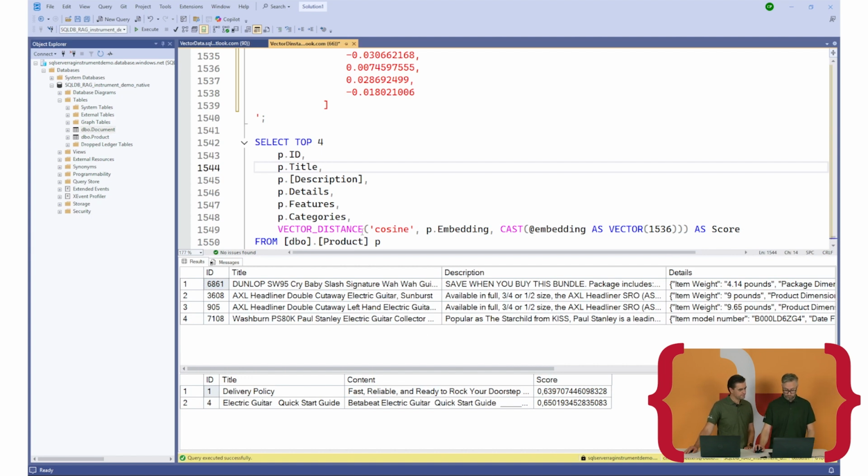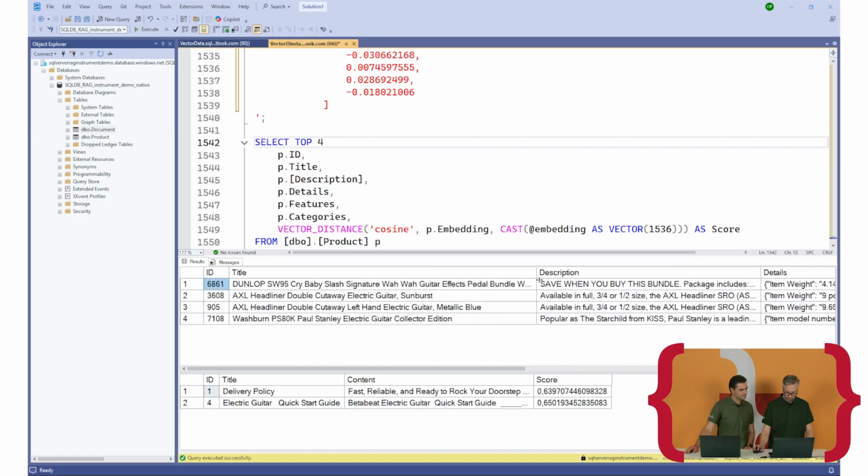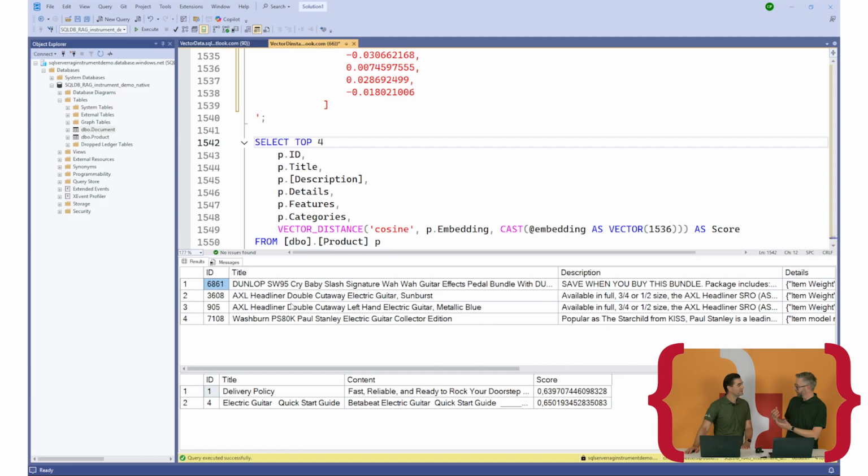And it found, at the top 4, so 4 products. And I found a signature wah-wah guitar effect pedal. Yeah, probably used it. I didn't say guitar, so instrument. Yeah, it's part of the instrument. And some electric guitars and a Paul Stanley electric guitar. Sounds reasonable as something that Slash would play with. Yeah. And the documents it found were, for example, the electric guitar starting guide and a delivery policy.